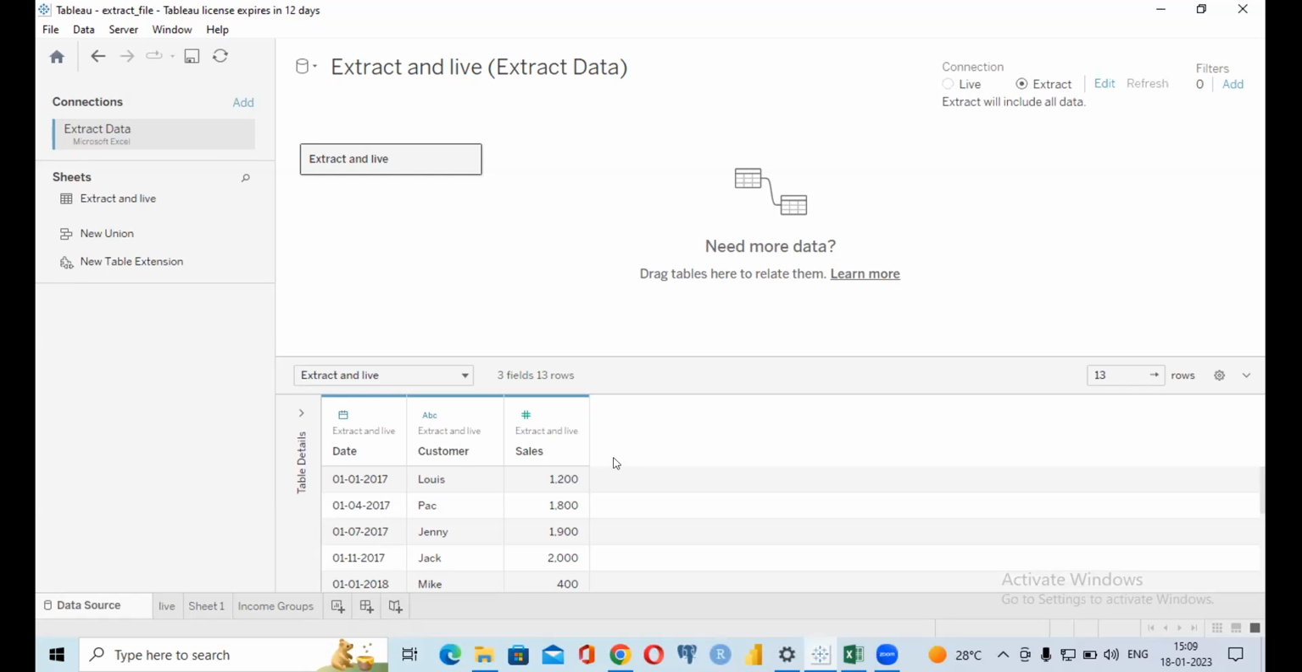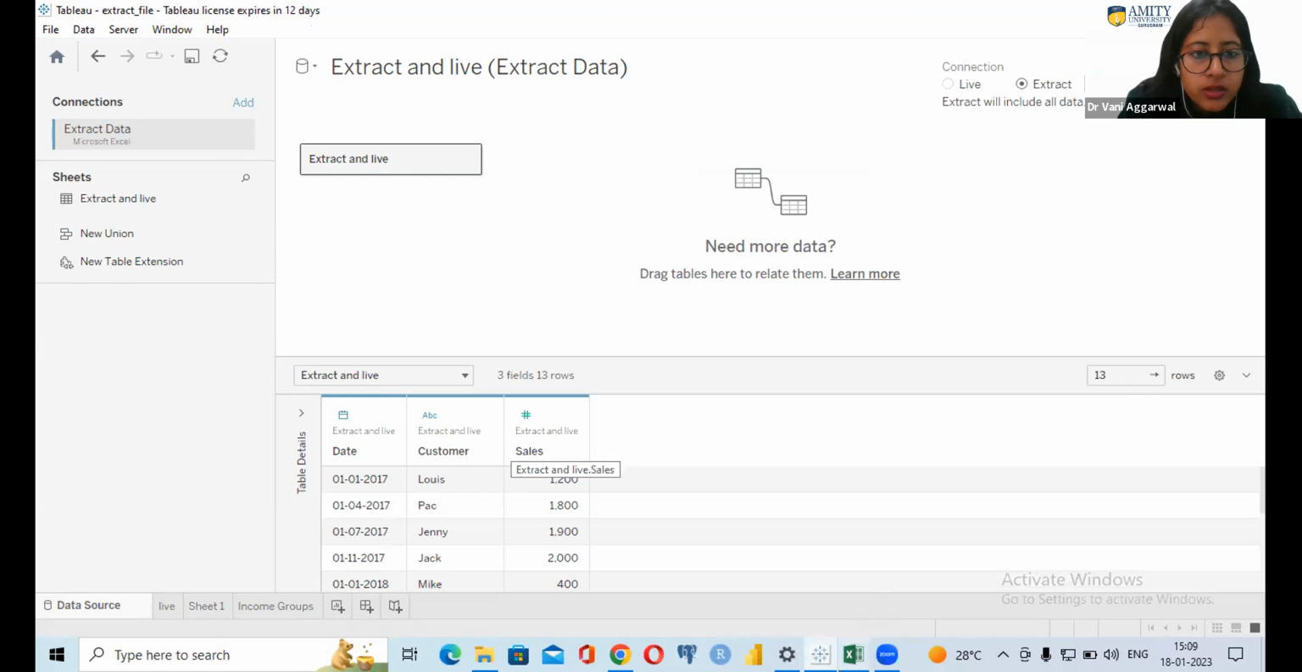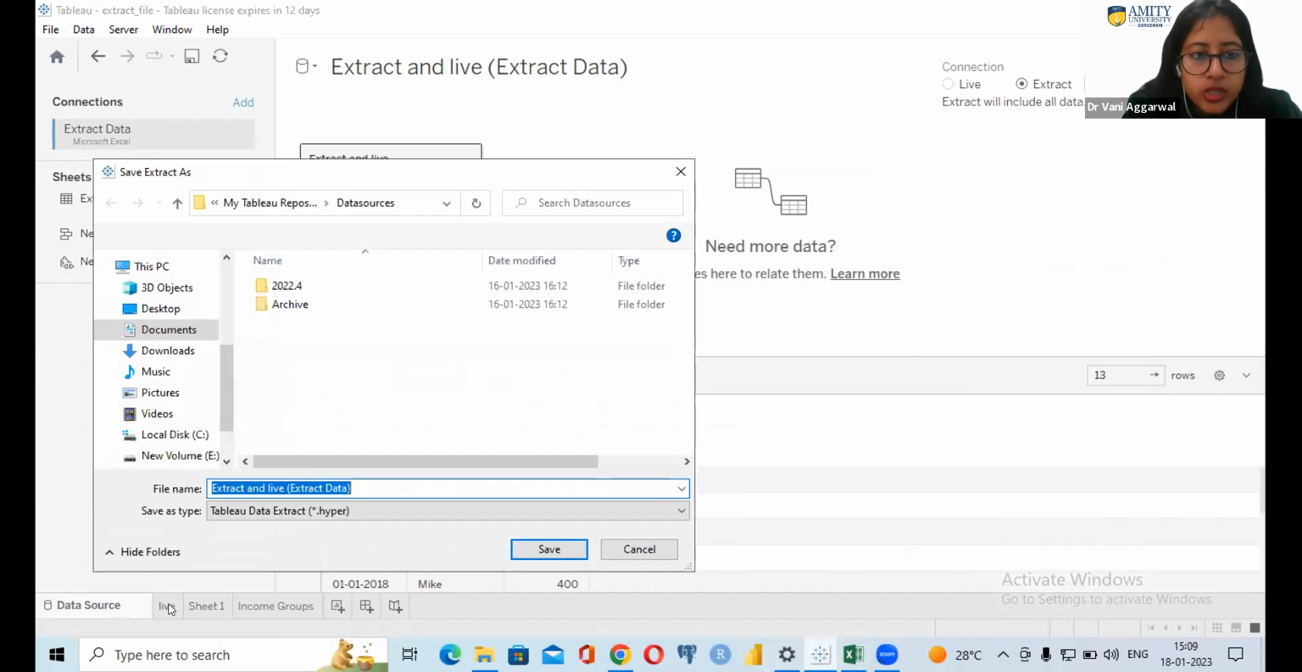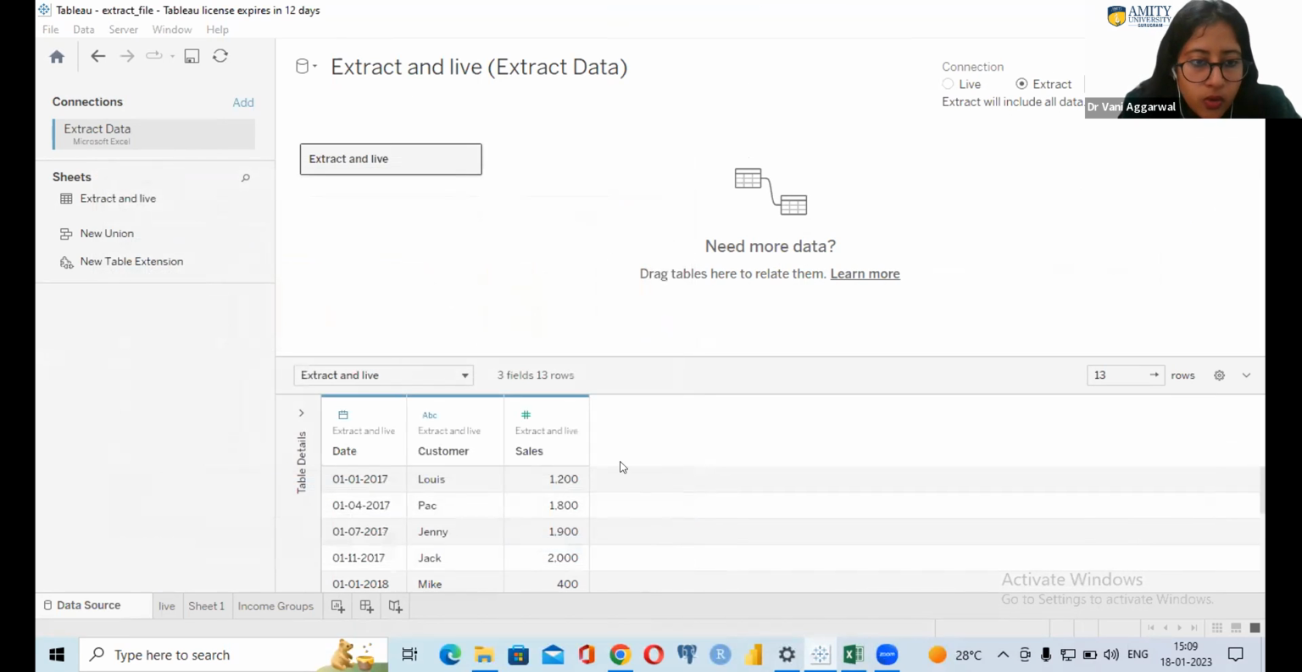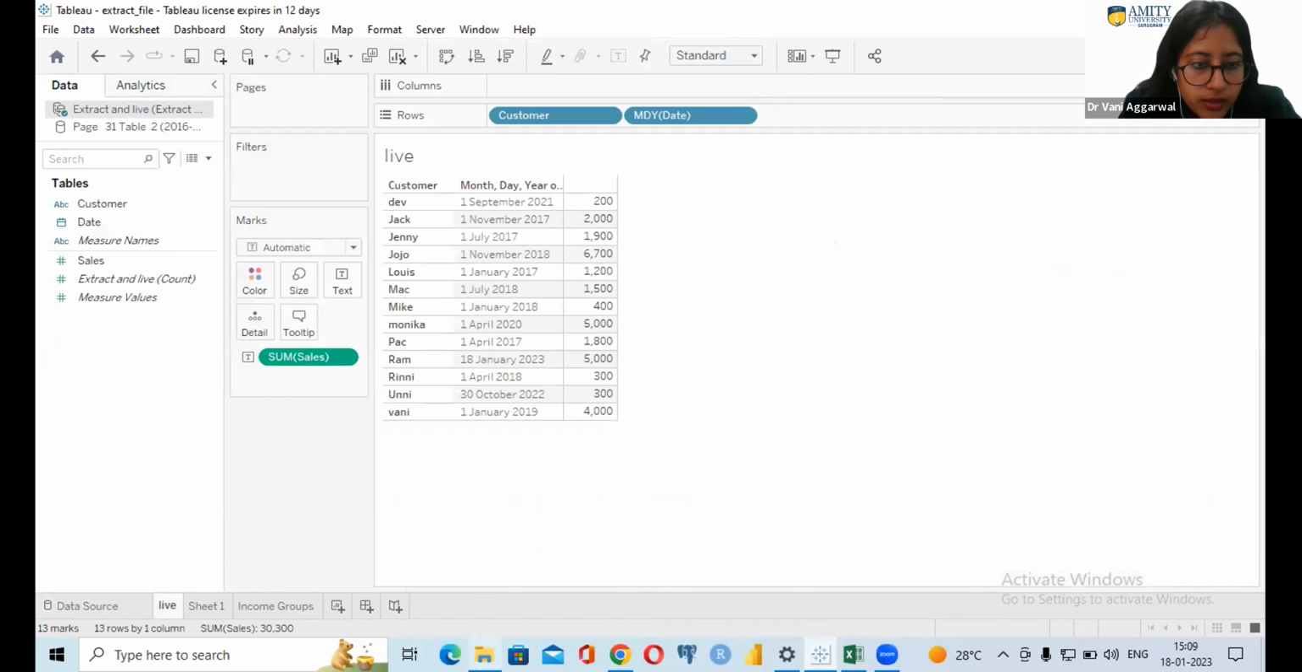What should I do next? Go to your new worksheet. Not the Excel sheet, the Tableau worksheet. Open the new Tableau worksheet. Now save it on the desktop for the time being. Now open the new worksheet from here. Now you are working on extract data. See, two cylinders are there.